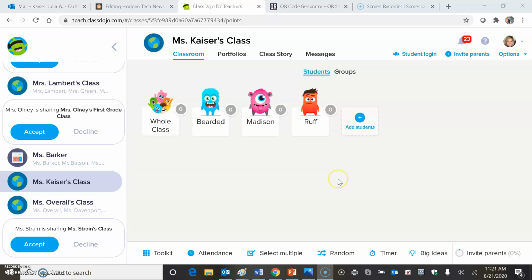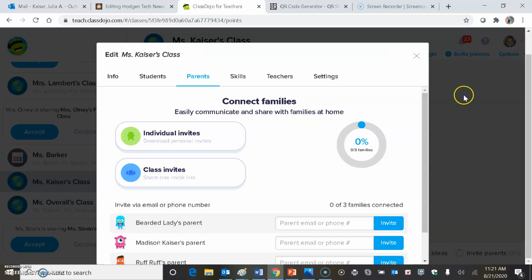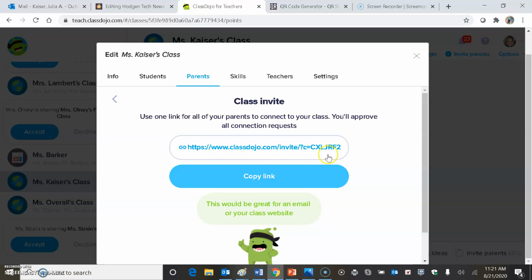So here I am in my ClassDojo class. Here are my scholars. And I'm going to go over here to get the link to invite parents to my class. Here I can do the individual invites, but I want all of my parents 100% to be a part of this class. So I'm going to copy the link. It just told me it's copied.